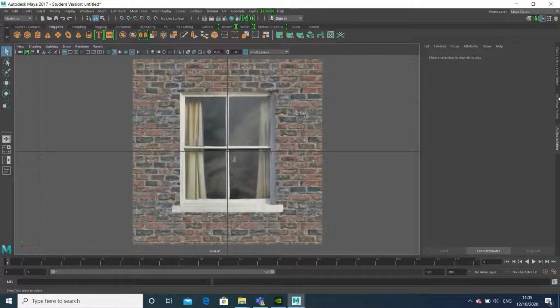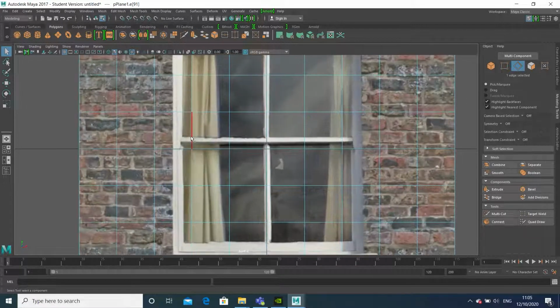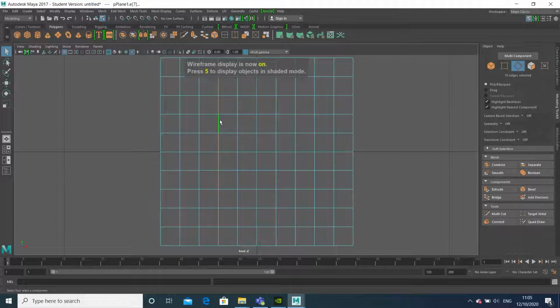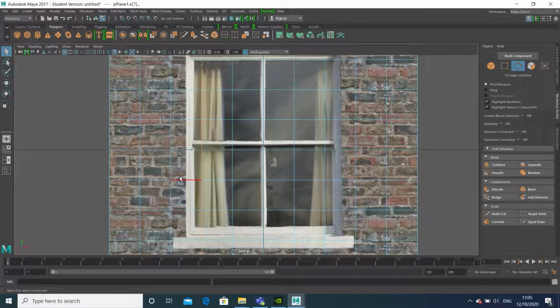So if we go into the modeling toolkit on our right, select edge selection, select our object, select an edge, hold shift, double click, it should select all our edges vertically. Press 4, so we can go in our wireframe display, you can see it's selected that whole row. So press 6 again to go back into it. So it shows our texture.